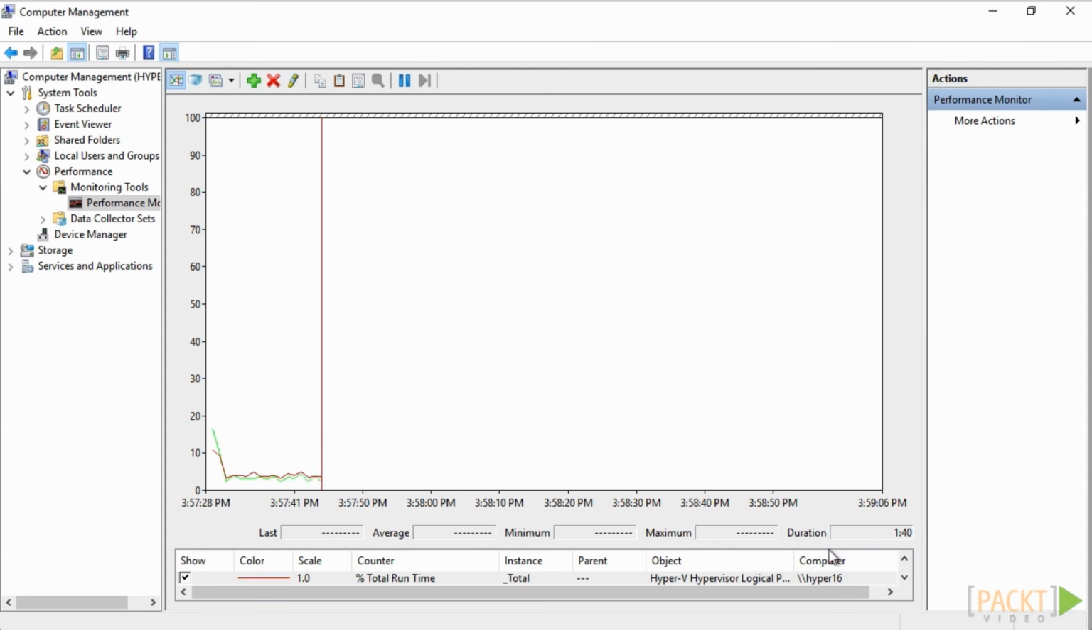If both virtual and logical processor runtime is high, then your virtual machines are pushing the limits of capacity and you might see performance degradation.